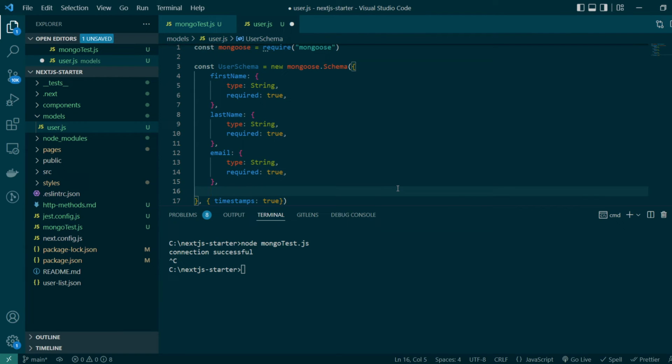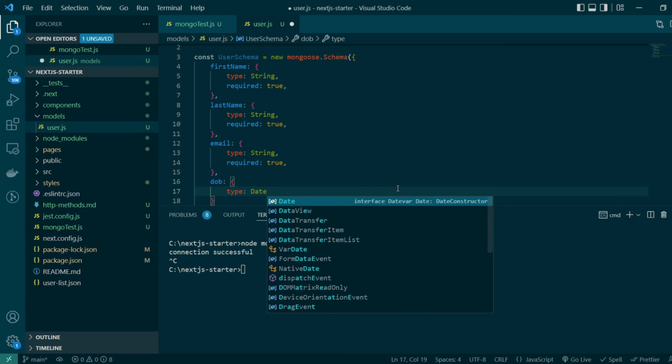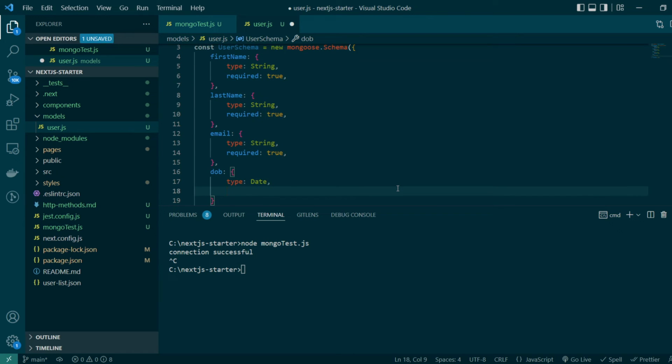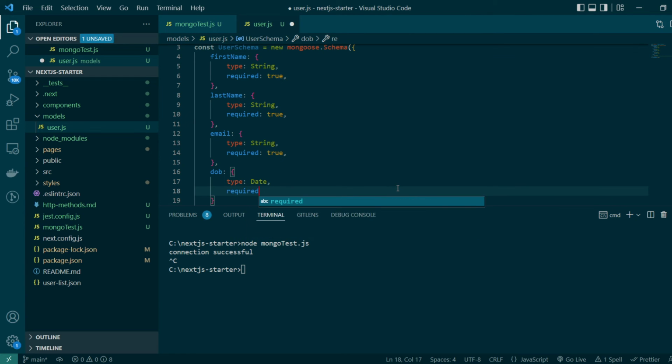Next up, we also decided to have a date of birth field by the name of DOB. And here the type is Date, since we'll be storing date values. And again, it's a mandatory field, so the required flag will be true.